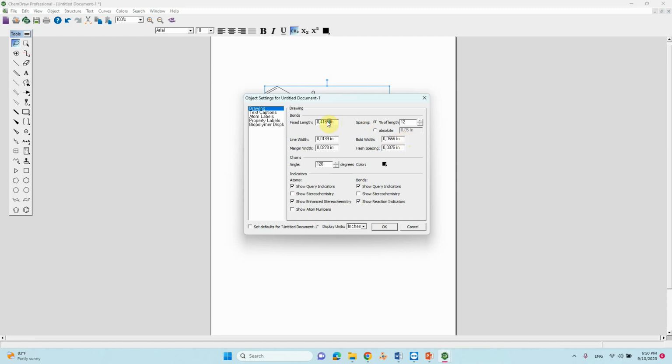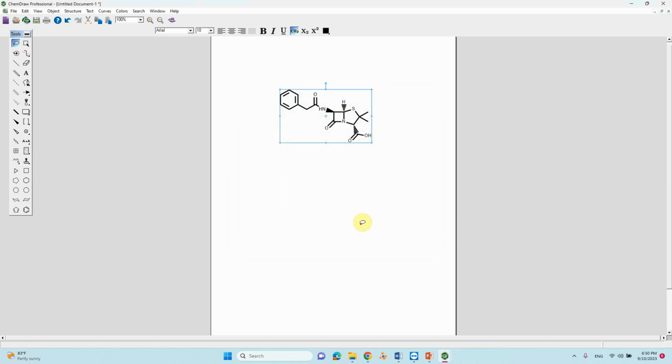So we can change this into 3. Here you can make it somewhat 0.1, this 0.03. In the last video I forgot to tell this fixed length, so this is very useful. Just click, see our structure somewhat good. Okay, all the bond lengths are decreased.